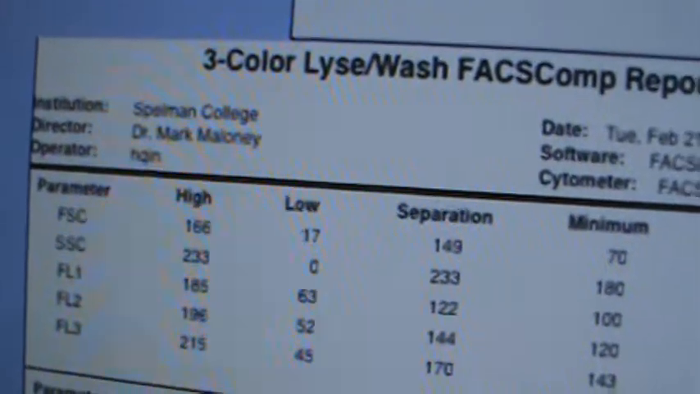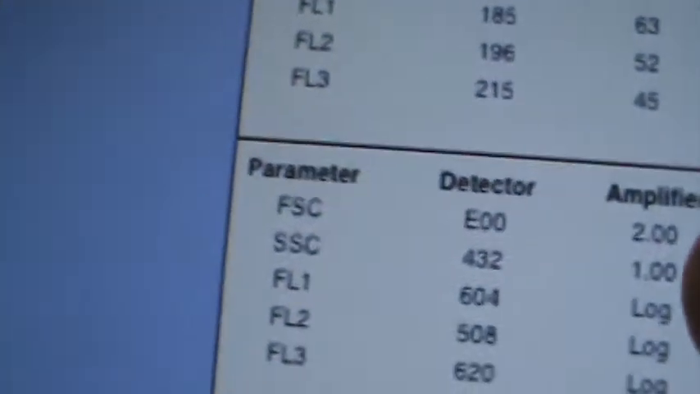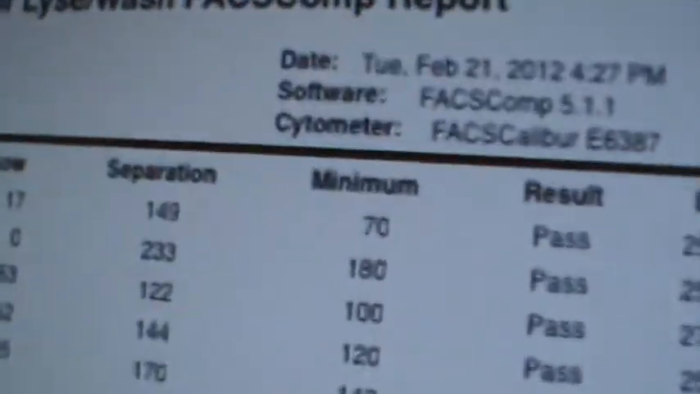What's the difference here and here? The top value and the bottom value. I think these are your minimum values that it passed. So that's my understanding. With the calibration tubes, these are the minimum values, and these are the detectors. That's the result of those samples.